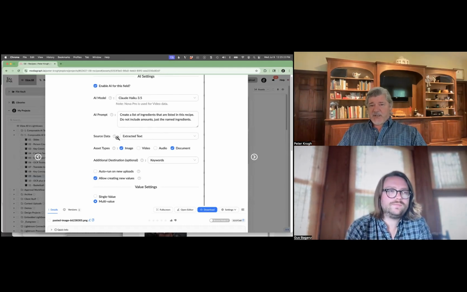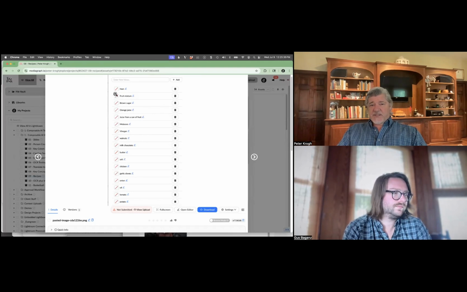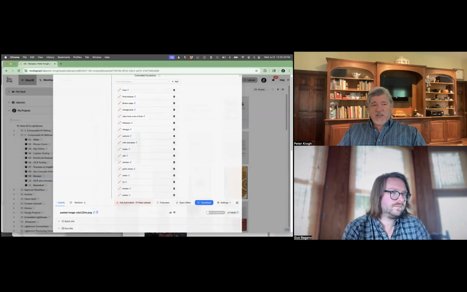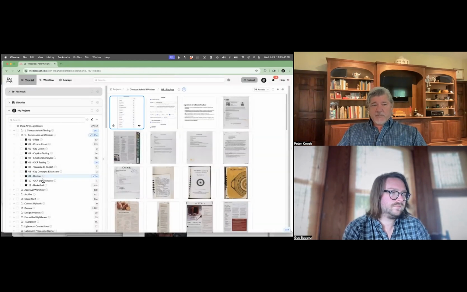Because the source data is extracted text, it's inexpensive. It can be run on images or documents. And then I wanted it to create a set of keywords from the extracted ingredients. And this is a partial list of those ingredients that it found when reading through all of these recipes. And so I have these 54 files.